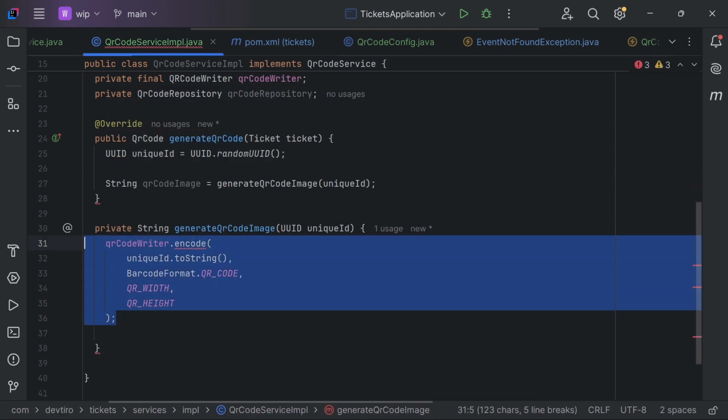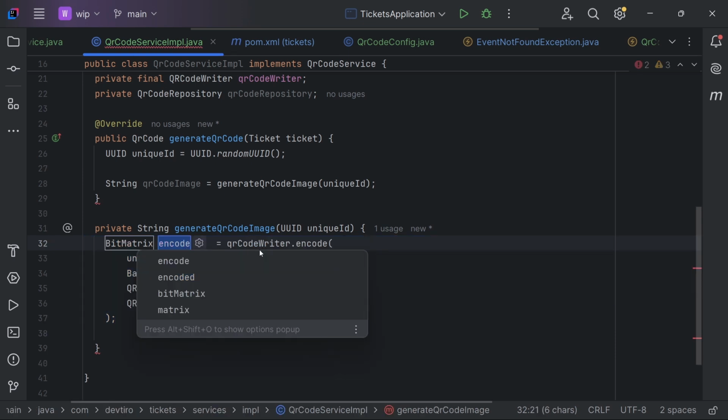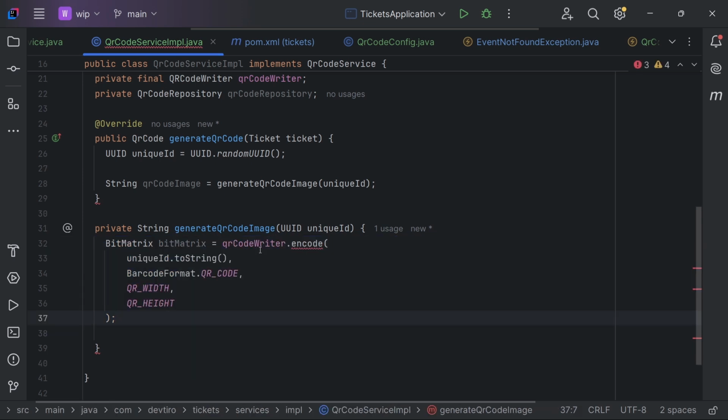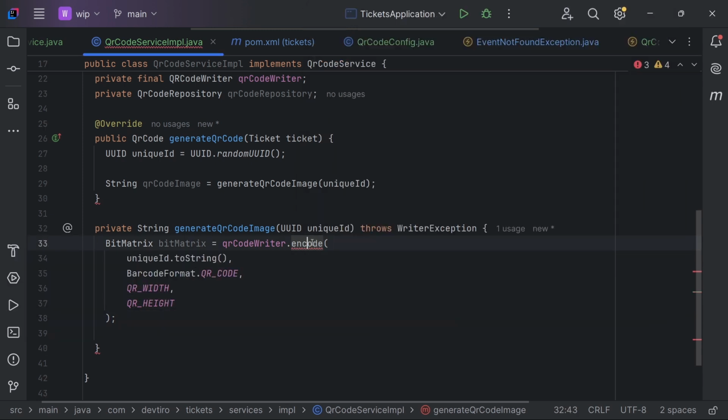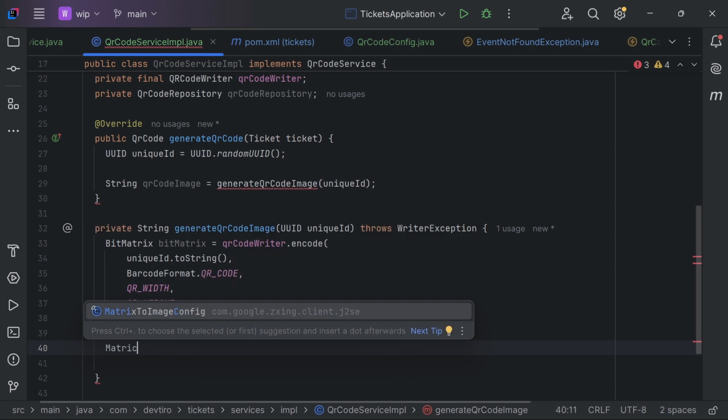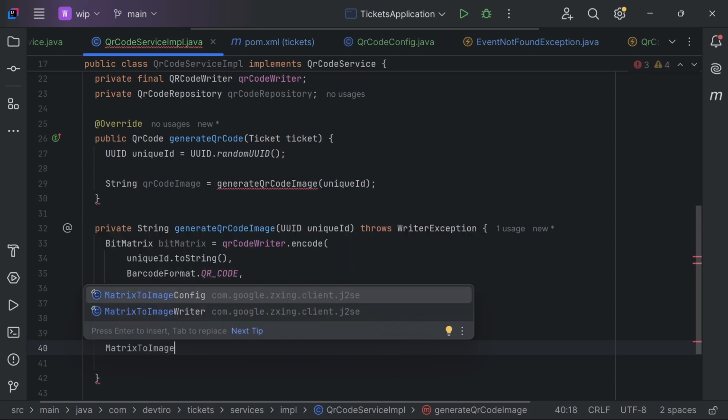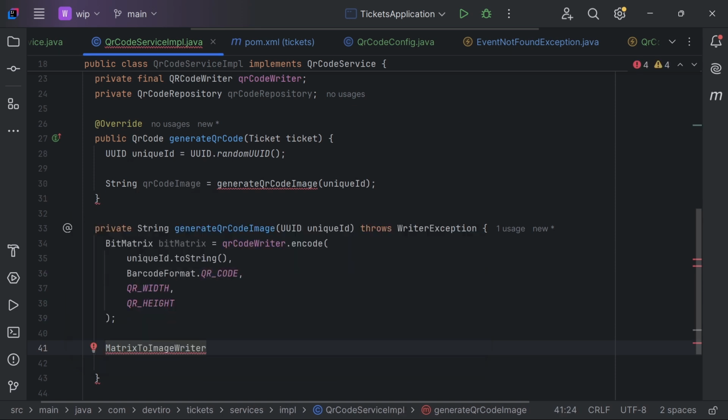And then we should be able to assign this to a variable, which we're going to be calling bit matrix. We are getting a red underline, and that's because it throws an exception. So we'll add that exception to the method signature, and we'll handle that in a moment. So we now have a bit matrix, but what can we do with a bit matrix? Well, we can turn it into a buffered image, and then that will allow us to turn it into a base64 encoded string. So we'll call the MatrixToImageWriter, which has some static methods on there.